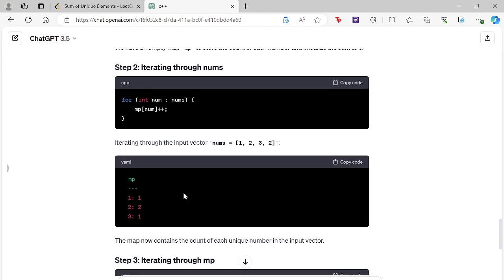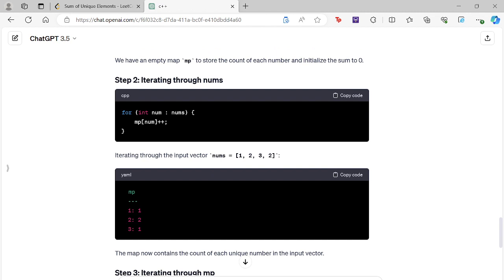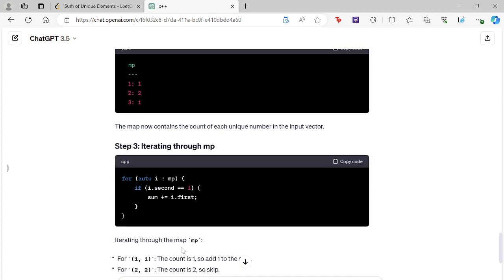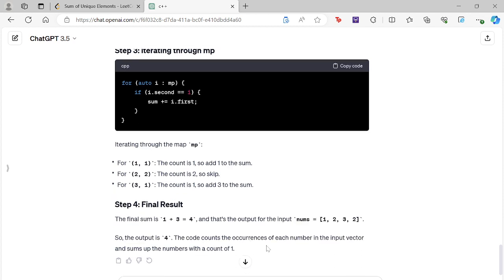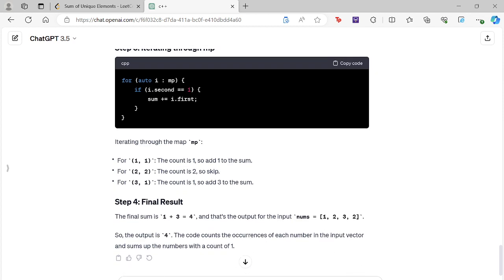We're going to map it out, and as you can see, we use the first example of the problem that contains 1, 2, 3, and 2. As you can see, 1 only appeared once, 2 appeared twice, and 3 only appeared once. So the unique elements are 1 and 3. So when we're going through the map, as you can see, the count is 1, so add 1 to the sum. The count is 2, so skip. As you can see, 2 appeared twice. And the count is 1 for 3, so add 3 to the sum. The final result is 1 plus 3 equals 4, and the output is going to be 4.